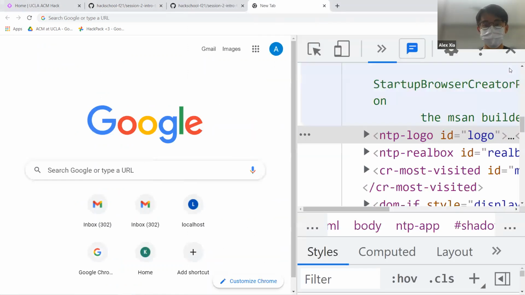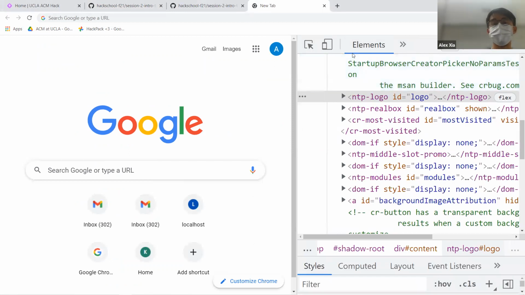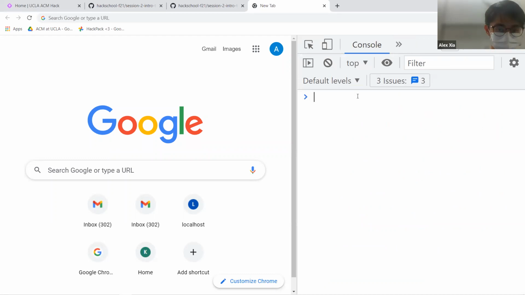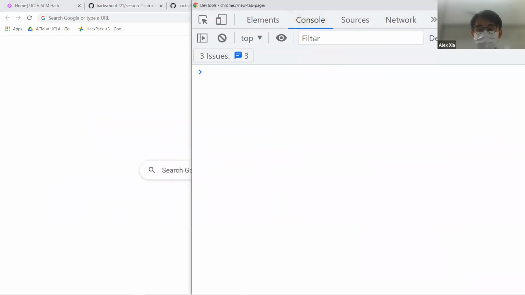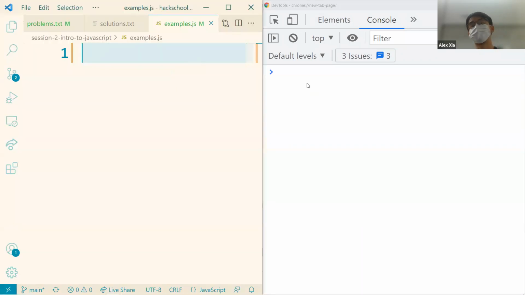Your screen might look something like this. I'm going to zoom out a bit. You'll see you're on an Elements tab, and if you click on console, you'll see the console. On this console, we can run any JavaScript code that we want. To see this more easily, I'm going to dock the console on the side, so I can pop this out and display it like this. That's great.